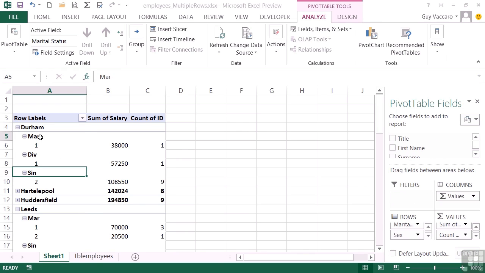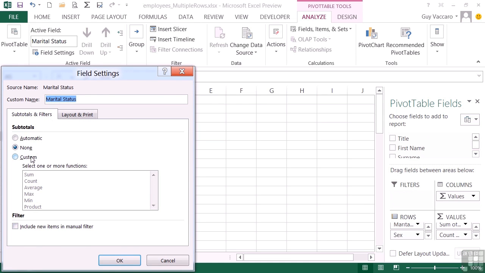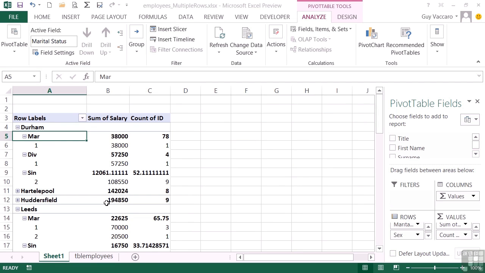So for our marital status, let's go into the field settings and choose a custom function. And let's say we'd like to average. So the subtotals are actually going to average the salaries rather than sum them. That's OK. And you can see then we get a different set of numbers. Obviously, 38,000 is the same as the total of one person because it's one person. But when we get to single, there are 9 people that are female and single in Durham, and then their average has a number of decimal places.